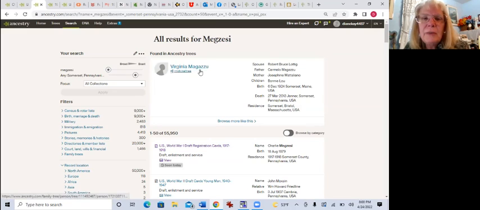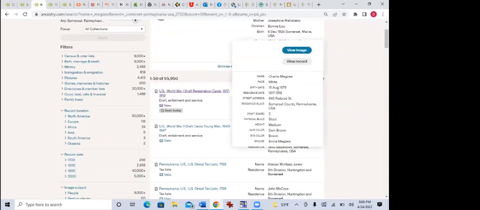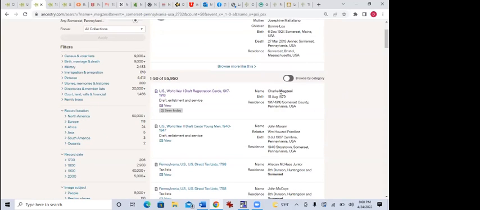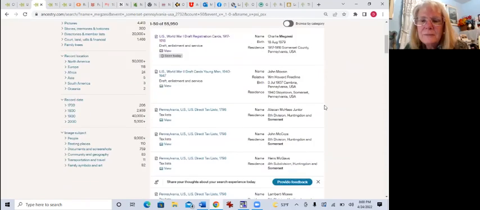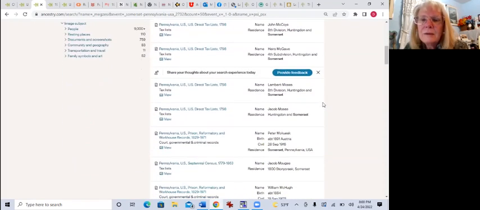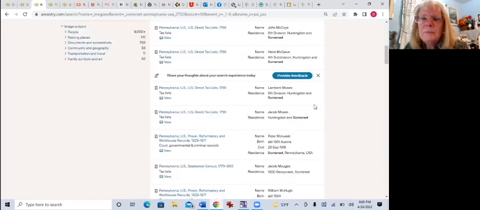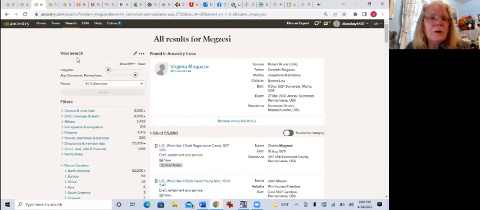Here is a Virginia Magazoo in Somerset County. Wow. Here's like the same. Yeah, there's Charlie McGee. Yeah, it may take a little bit more, but I think we can find him.